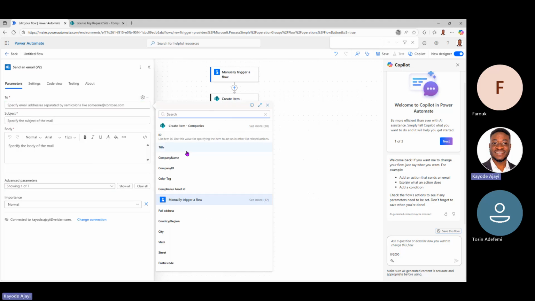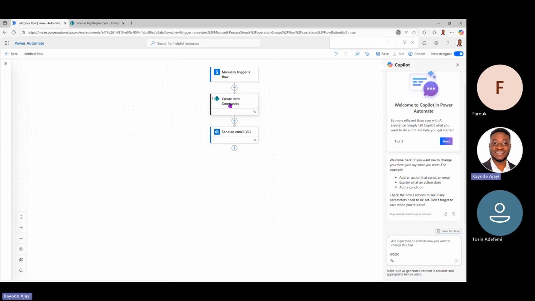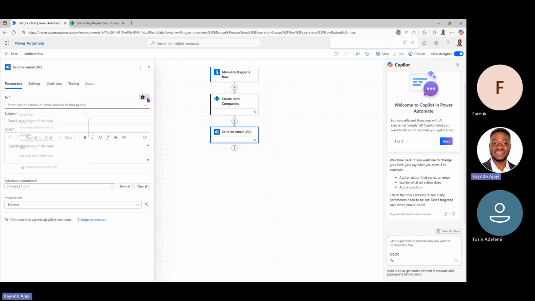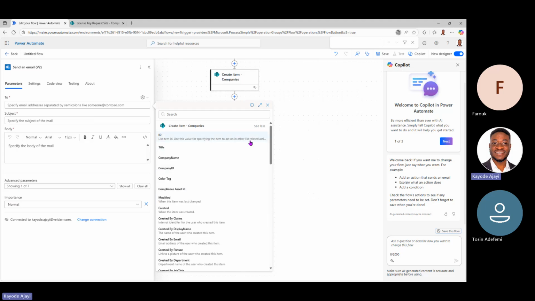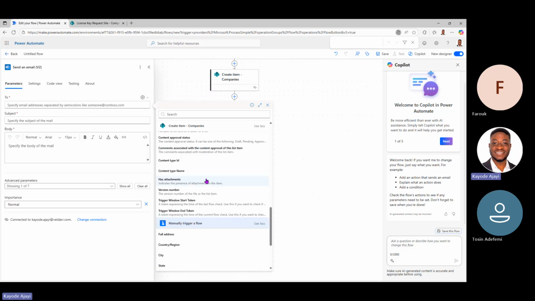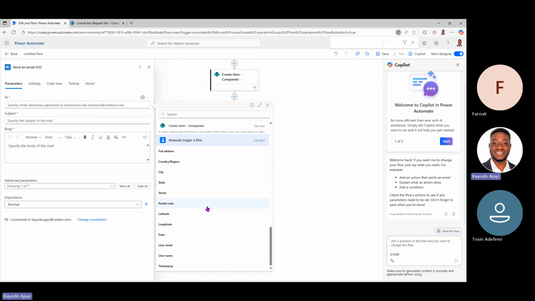If we come into dynamic content, this is what I was saying about every action having an output. You see, we can select from any of the previous actions. In this case, create item and manually trigger a flow. Manually trigger a flow is the first action. After that, we have create item, which is the second action, and we are able to get dynamic content from them. So maybe I want to send it to the person that triggered the flow.